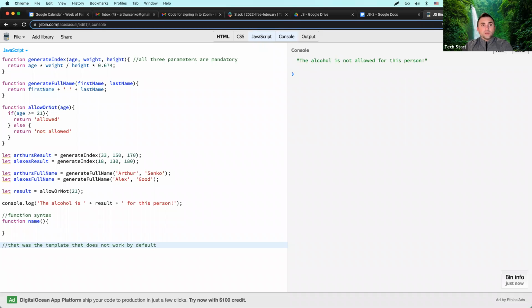It will not run. You have to call the function, and it will be called by name and like this. This is how it's called. Only then the function will work.